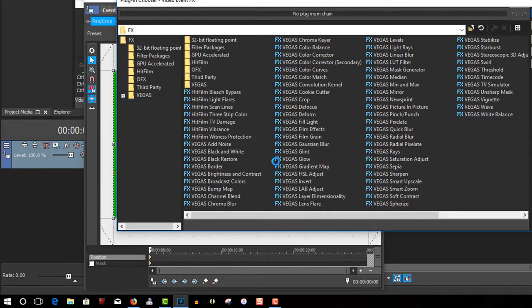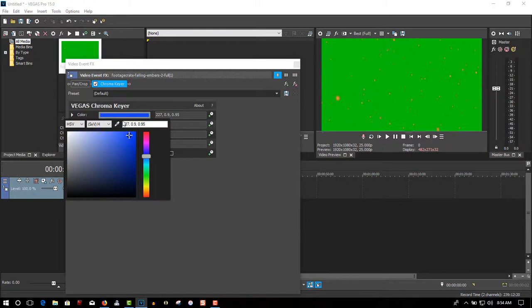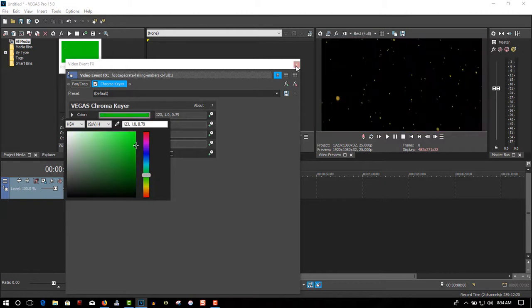Go under FX, select Vegas Chroma Key, go OK. Click on the color, select the eyedropper, and click on the green portion to make it go black.